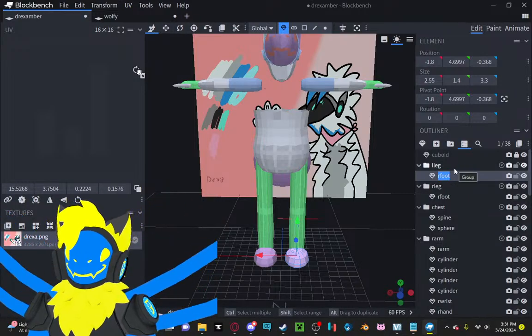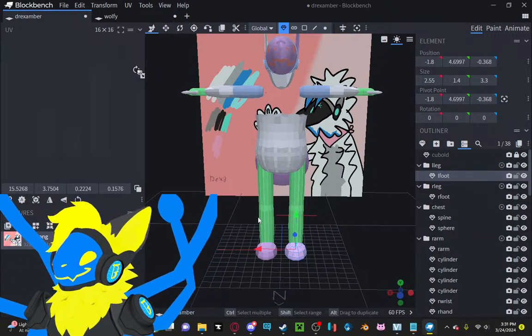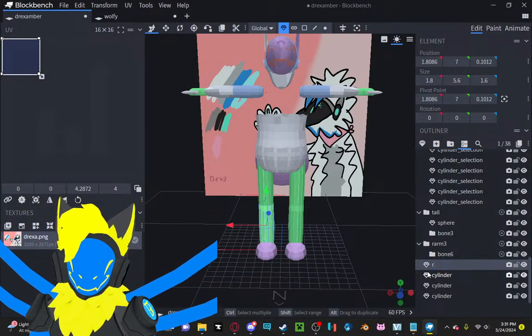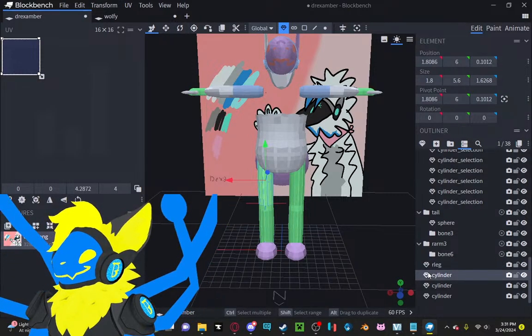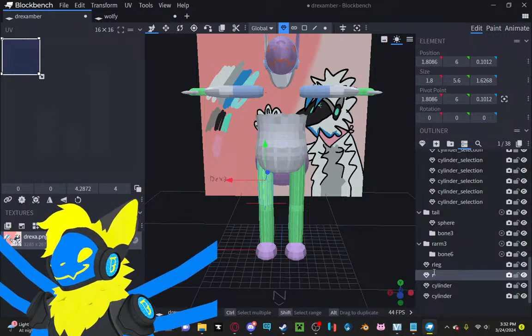L foot. So I like to name the objects that I use, so that's easier in a process that we'll get into on a later stream called weight painting.